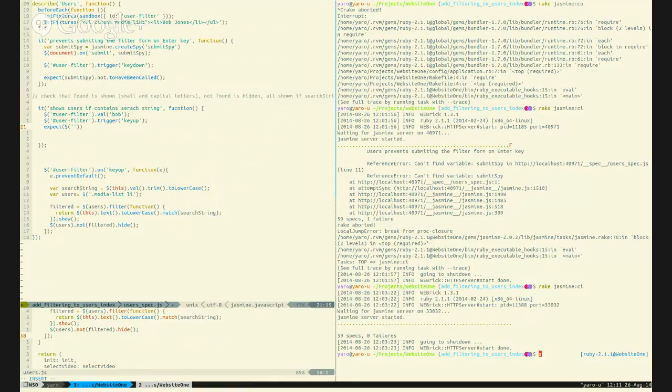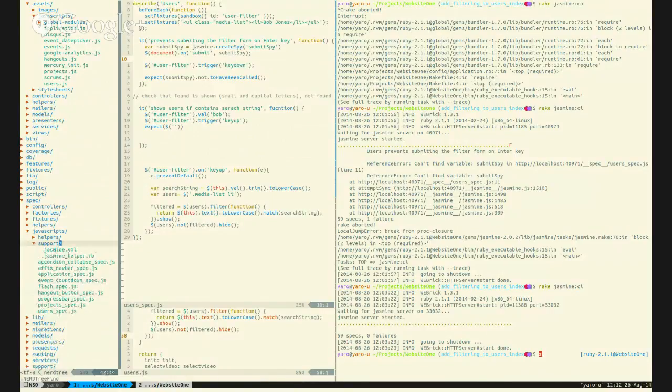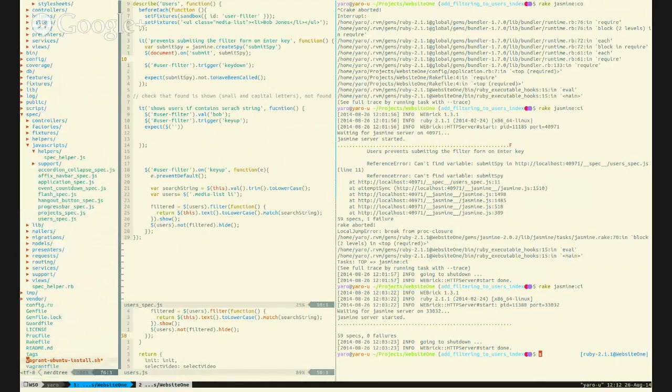Now, we're using a jQuery Jasmine library here. Basically, Jasmine just provides you with a test framework. But also we're using something here in the support, or in helpers. Where is it? Not in support, not in helpers. Oh, it must be in the gem. Let me show you.